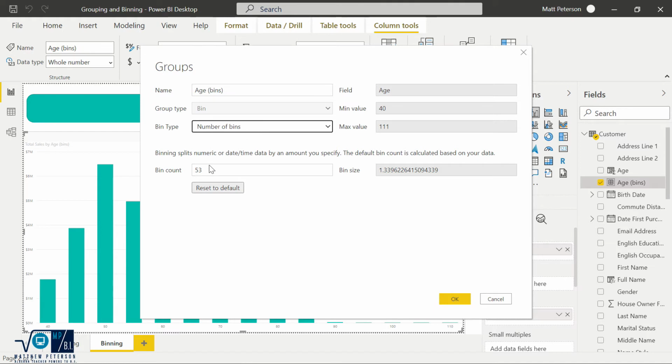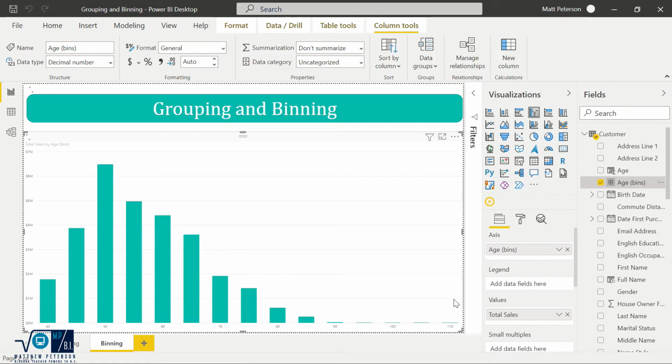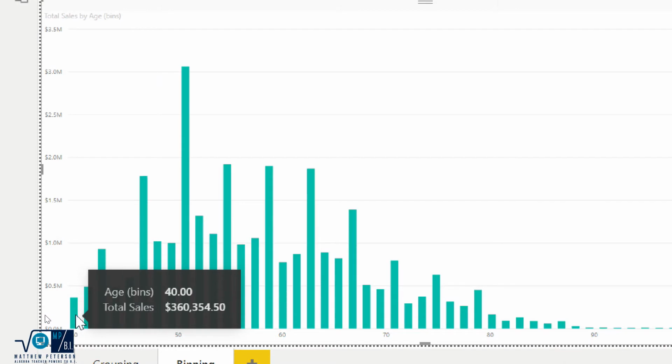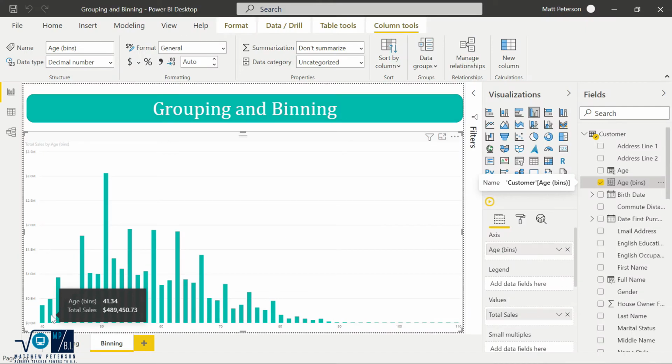And notice that Power BI is going to automatically figure out the sizes or the counts of our bins. So I said I want the number of bins. It's going to say 53. Let's just take a look at what a bin count of 53 does. So I'll hit OK here. And we can see that it looks kind of similar to what we saw a little bit ago. So if I come on in, this starts at 40, this starts at 41.34. Again, maybe not how I want this to be done. Maybe I want to change that up just a little bit because maybe we don't want to start it at 41.34. It doesn't really mean a lot to us.